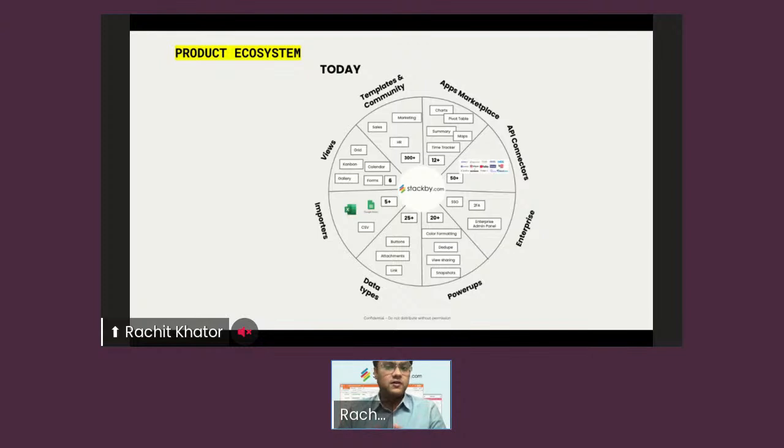We are also building for the enterprise. What that means is we are consistently improving Stackby for the long haul. We have already started acquiring enterprise clients where we are giving SSO capabilities, which is single sign-on with Azure, Google, and Okta. We also have two-factor authentication and a custom enterprise admin panel built. So we have started acquiring enterprise clients with upwards of 100, 120 plus user accounts who are already using Stackby.